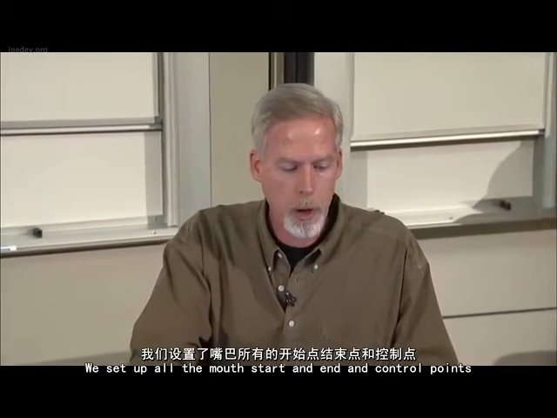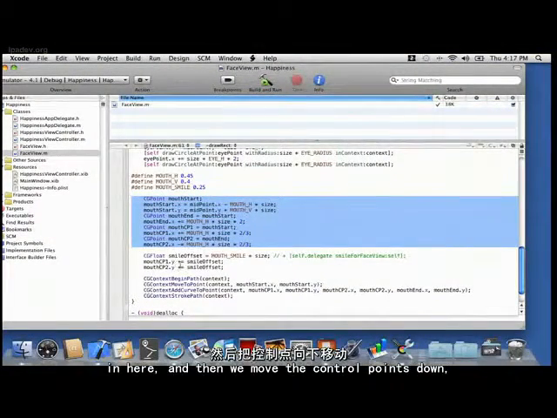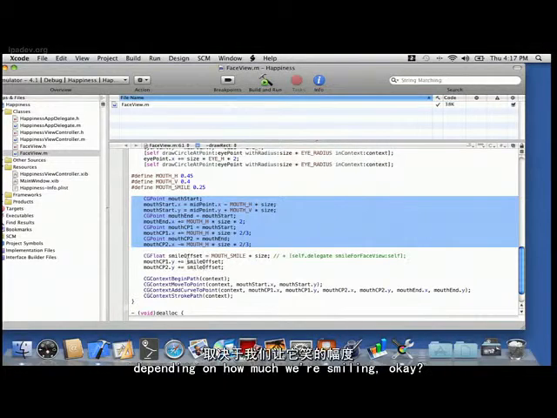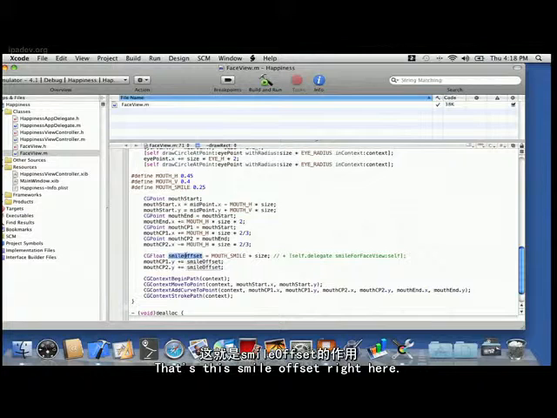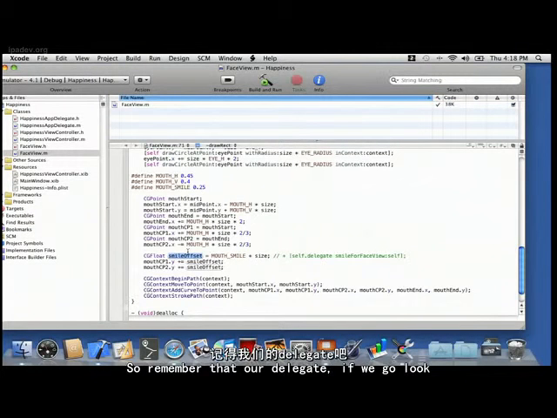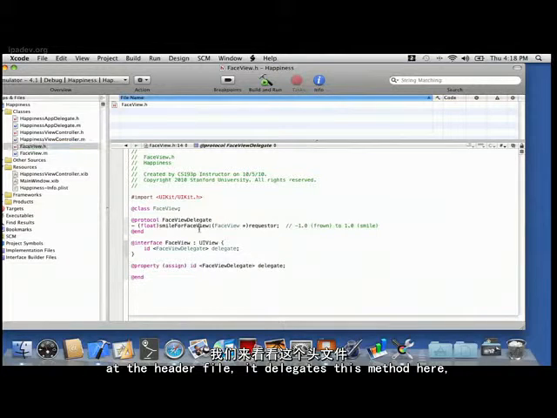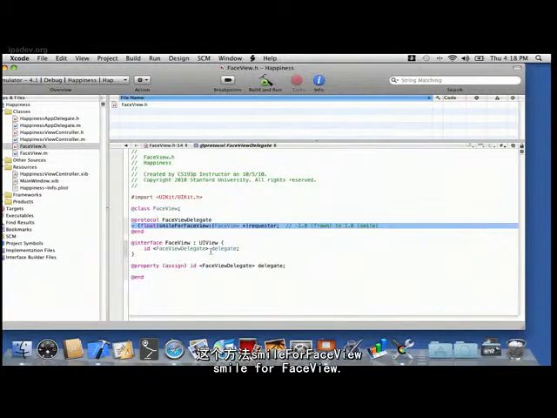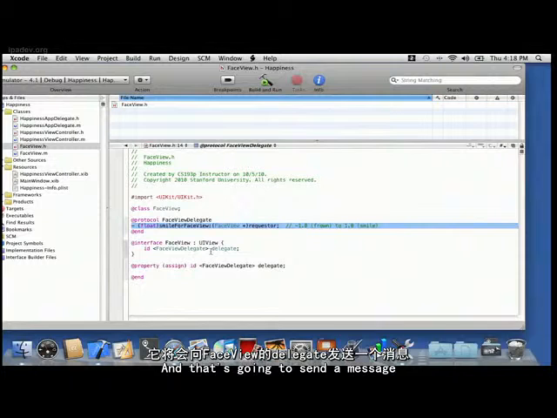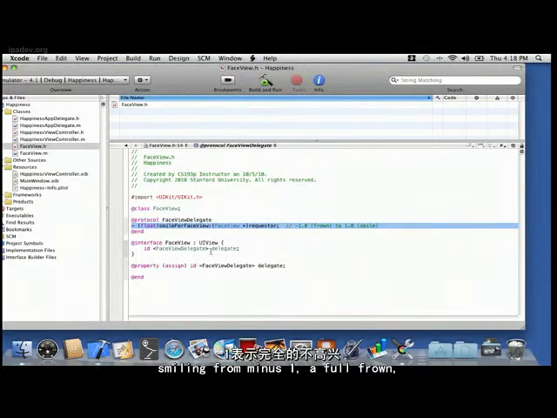We set up all the mouth start and end and control points in here, and then we move the control points down depending on how much we're smiling. That's this smile offset right here. Now, let's go right into how we're going to use our delegate. So remember that our delegate, if we go look at the header file, delegates this method here, smile for face view. And that's going to send a message to our face view's delegate saying, tell me how much I'm smiling.